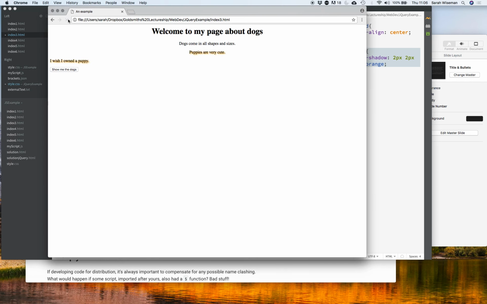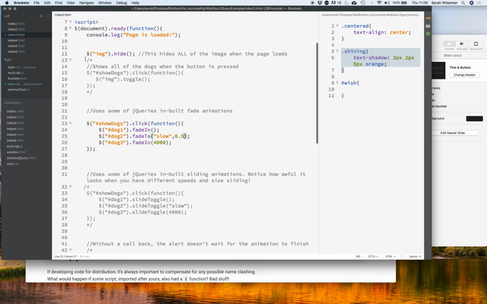So let's see what that looks like when I refresh this. The first one will fade in normally, the second one will fade in slowly and only to a half opacity, and the third one will fade in over the course of 4 seconds. So when I click, oh, no it won't.